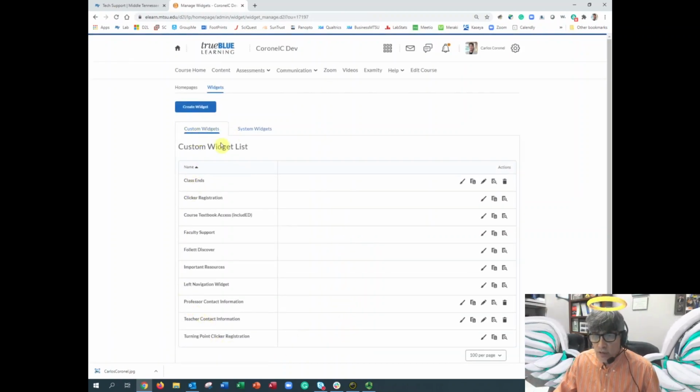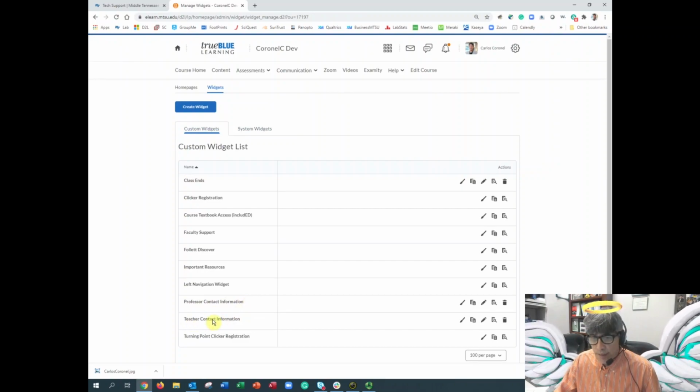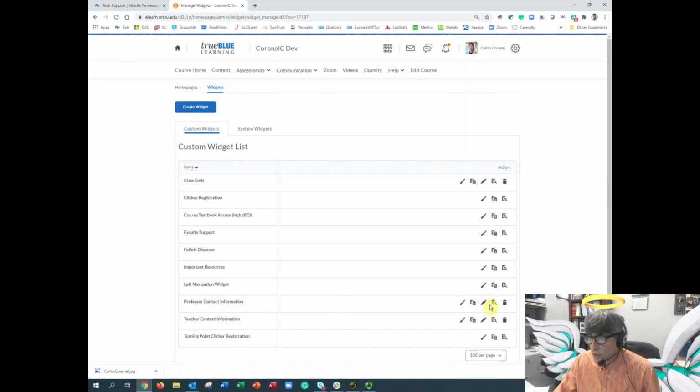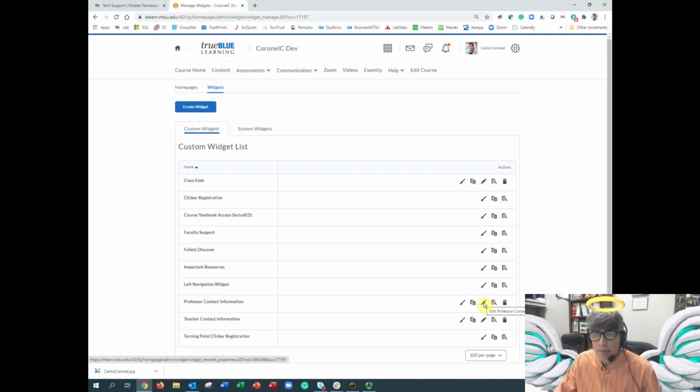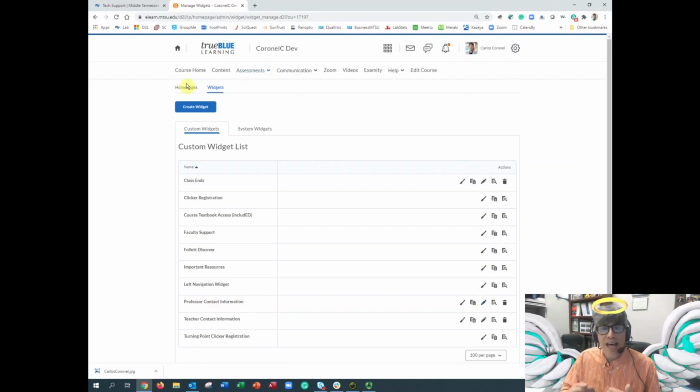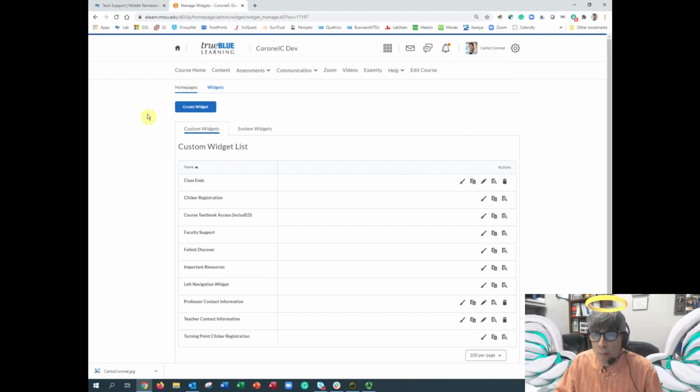And you're going to see in the custom widget you have your professor contact information. This is the one that I am using currently, so this is the new one. You can go back here and edit it at any time. Then, how do you add this new widget to your home page in the course shell? You go to Home Pages.